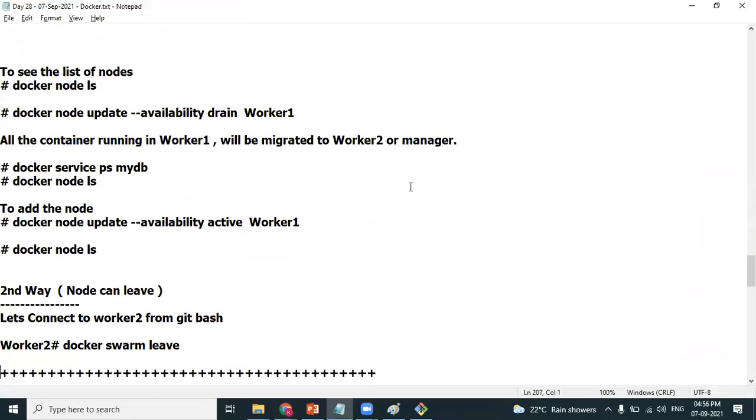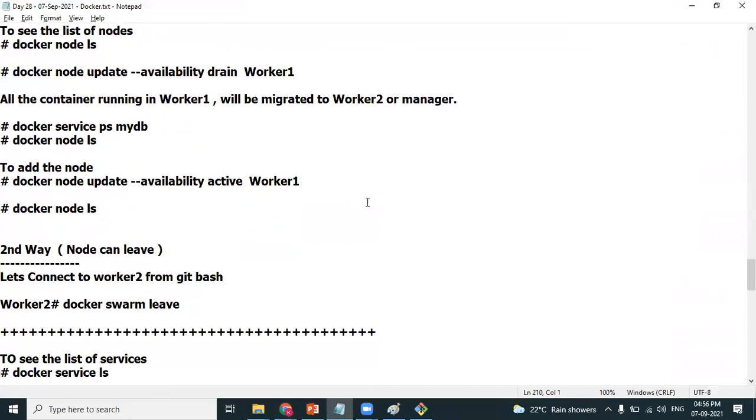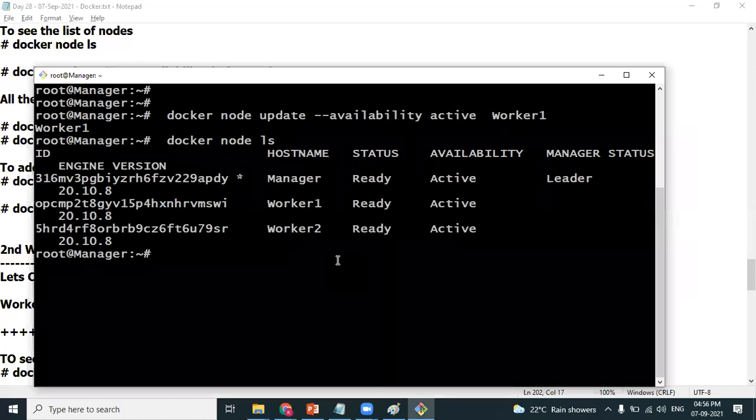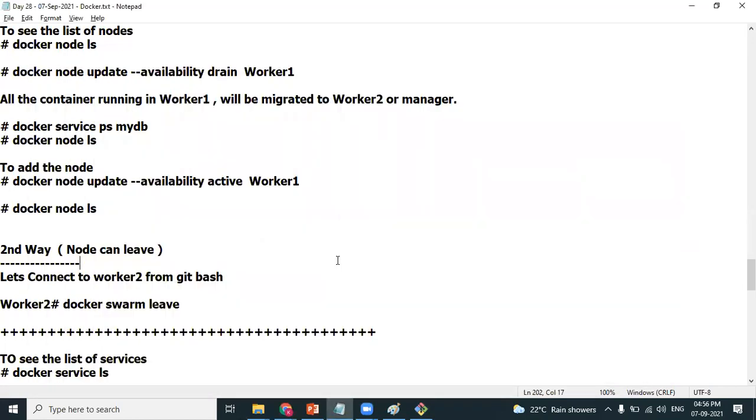Perfect. What is the other way? Node itself can leave, isn't it? Not only can the manager drain, the node itself can leave. So how to experience it? Right now you can see all the 3 nodes are active and ready. Now let's experience how exactly a node can leave the swarm. If you want a node to leave the swarm, obviously we need to connect from the node perspective. Let us connect to the second node.